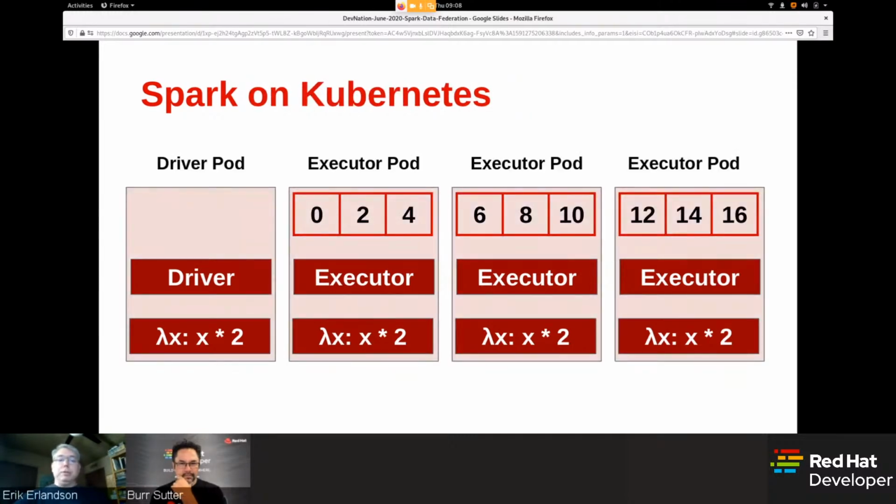Now, if you take a look at this and imagine what it's like to run a Spark cluster on Kubernetes, you can see it's a pretty good fit. The actual driver process runs in a pod, and every executor in your cluster, however many you have, also runs in its own pod. So it's a good fit for cloud-native development.